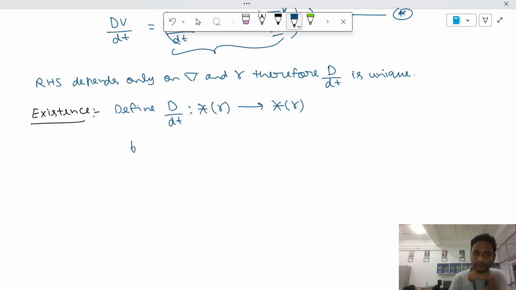So how can we define it? Do we have a candidate for d over dt? Okay, like what can be the candidate for this dv over dt? It will operate on v.